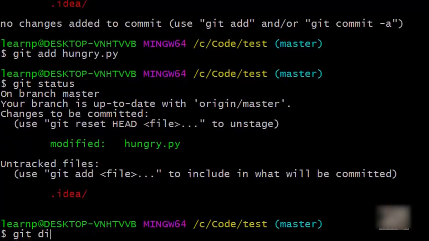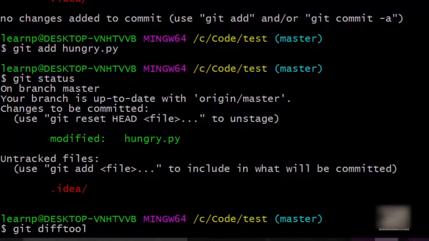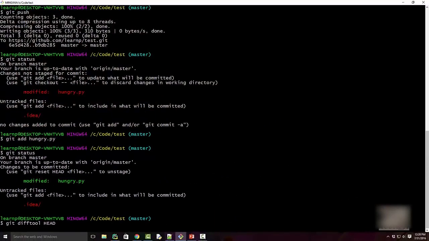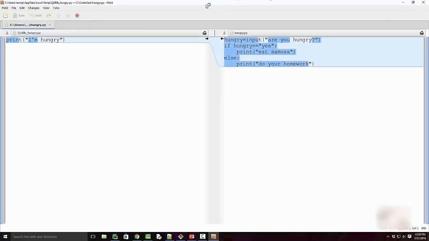Now I will run git diff tool. The git diff tool is a command that allows you to see the difference between whatever code you have previously versus whatever code you have right now. So you have to say git diff tool head. We'll go over the concept of head later on, but for simplicity, you just run this command and it allows you to see the difference between your previous version of the file and the current version. So when I do this, it's going to open this diff.